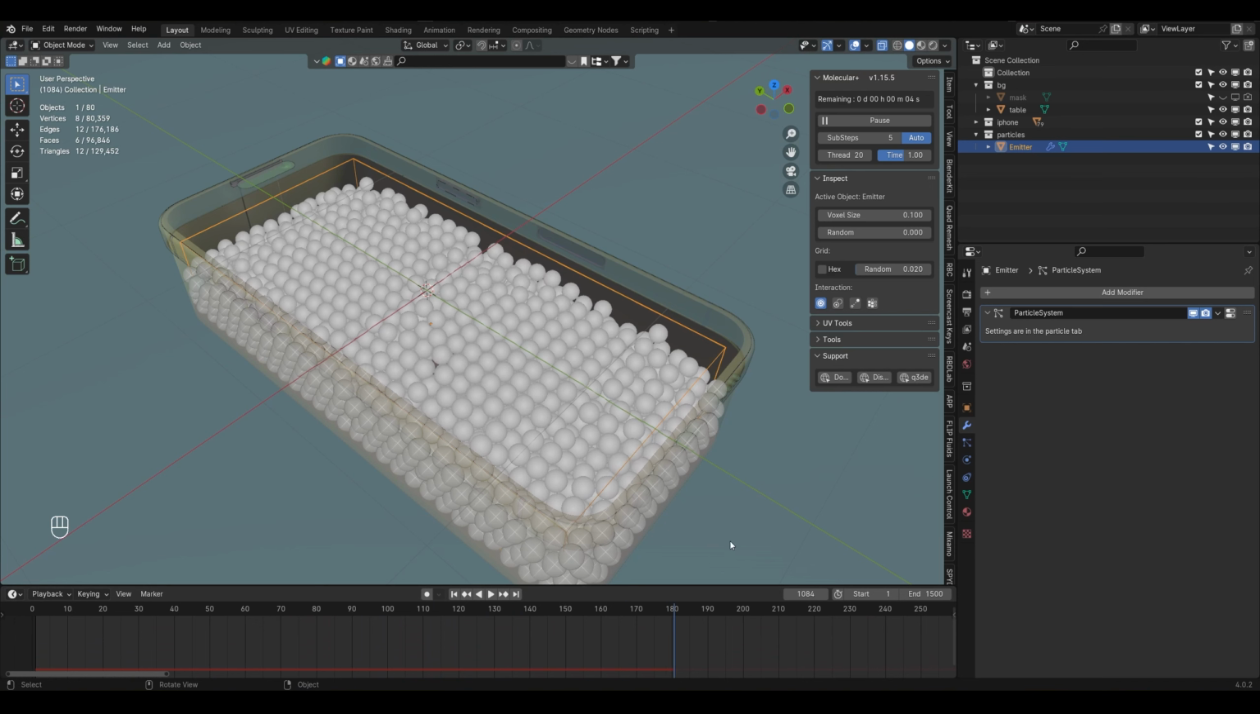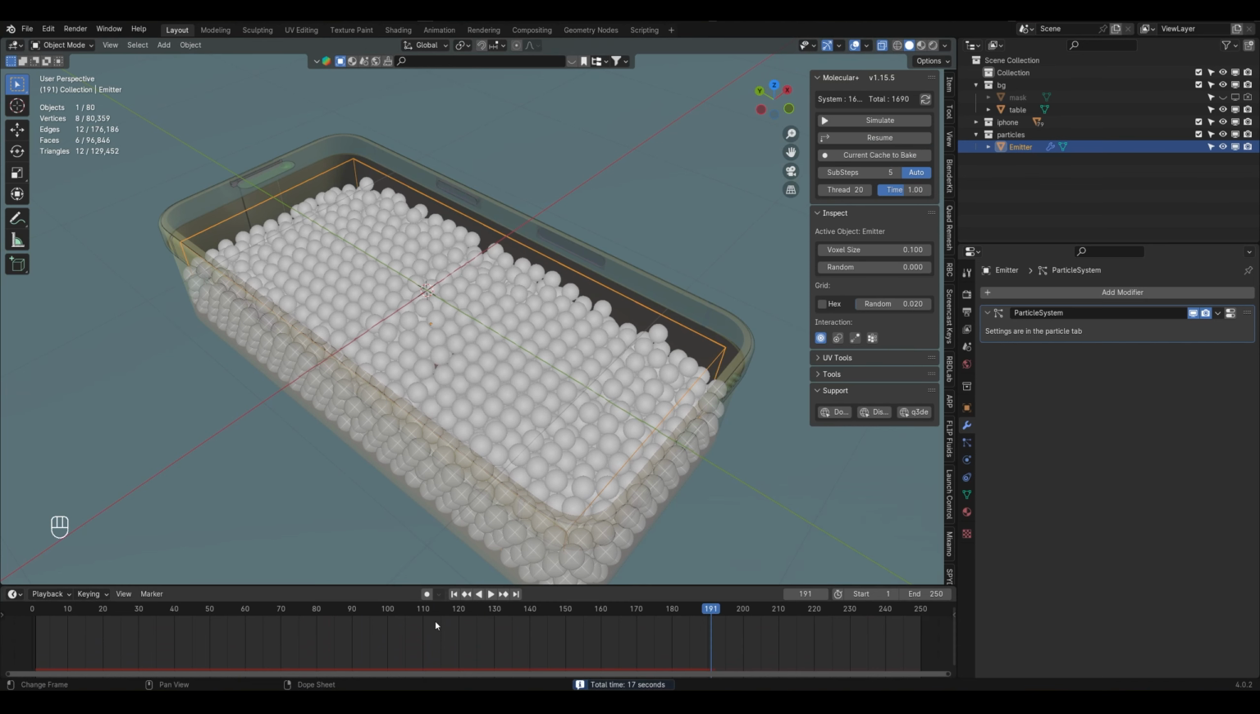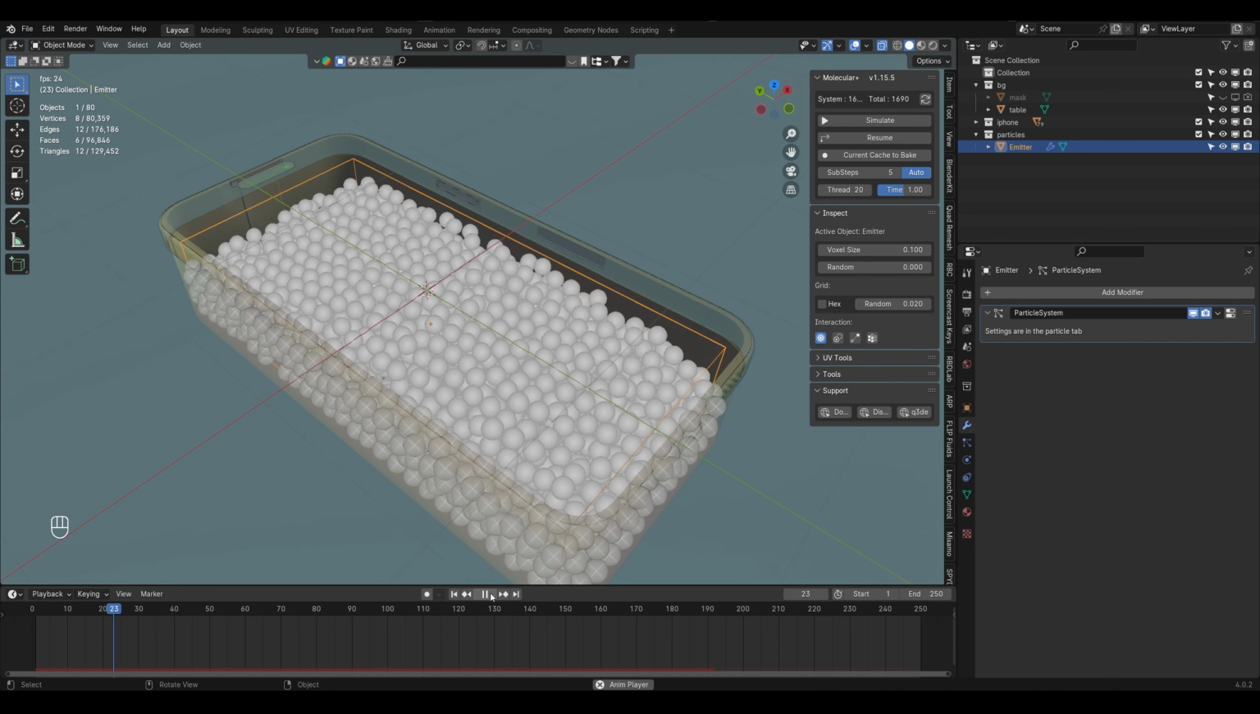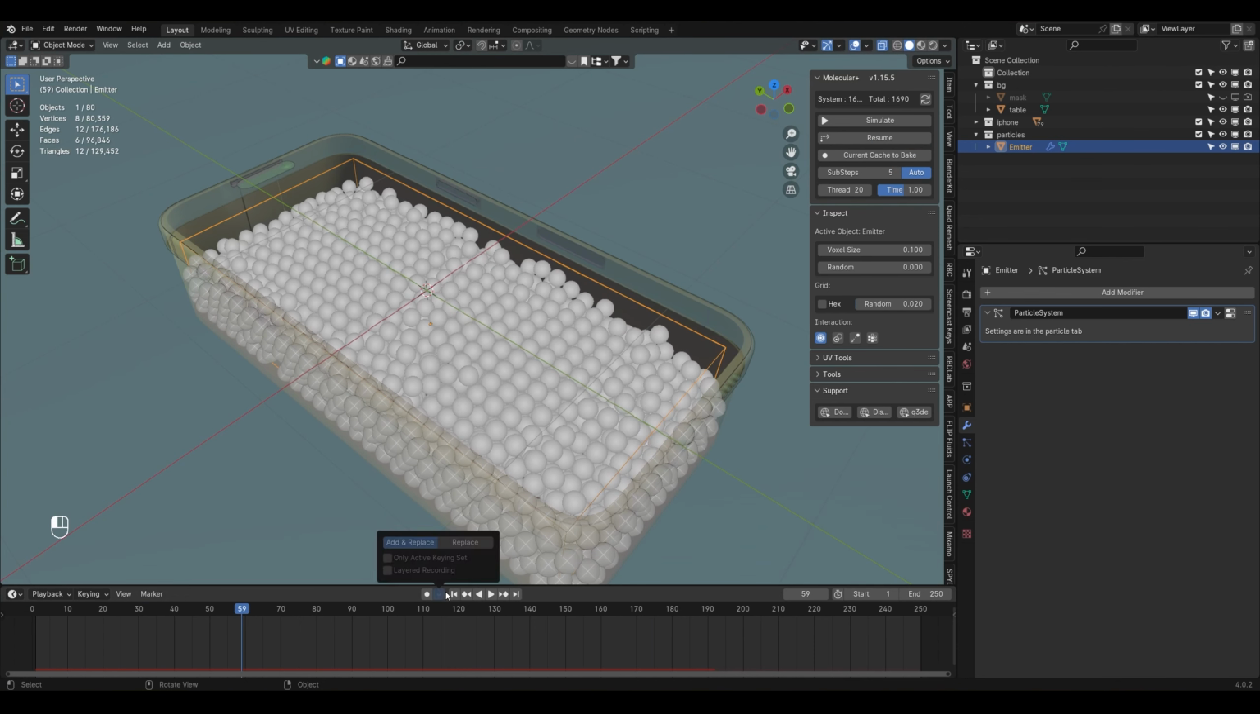You can see this is also baking and previewing at the same time. And whenever you want to stop, you can press ESC and it will stop. Otherwise there is an option called pause, you can use that too. And if you play, you can see. So this is really good.